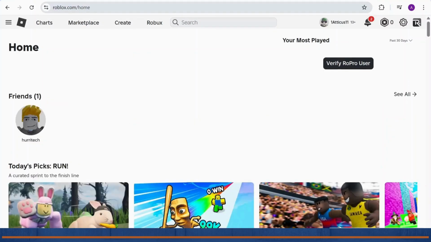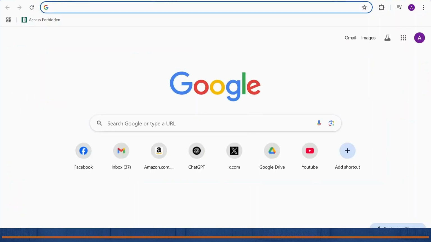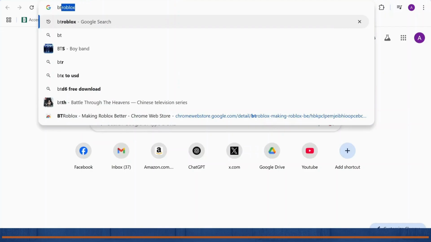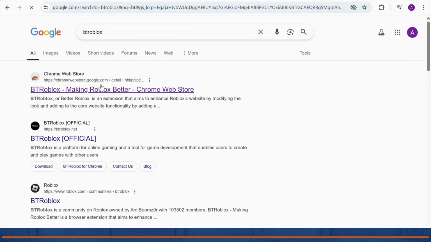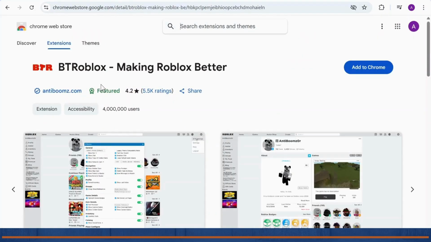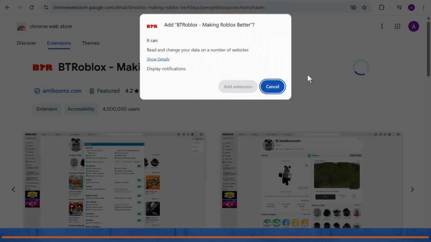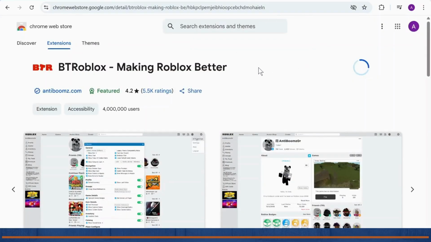Now, if you're on your Roblox, what you'll need to do is download an extension called BTRoblox. Now, BTRoblox is completely safe. There is no need to worry about this. Even the developers are not against users using BTRoblox. So you can add this extension to your Chrome, tap on Add Extension, and let it download.